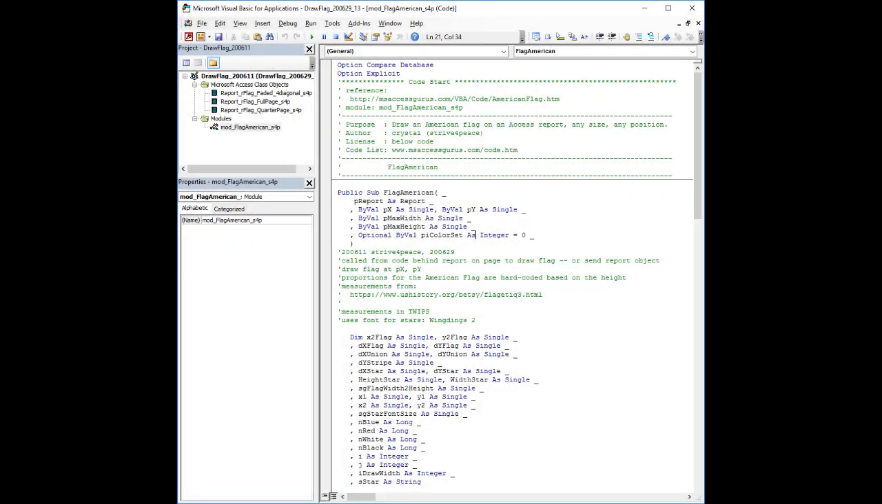The procedure name, which is a sub, is FlagAmerican. It was named with flag first because I plan to figure out code for other flags too. Most often, this code would probably be called from code behind a report, but not necessarily. That's why there is a parameter for the report object, pReport, instead of using the code context object.